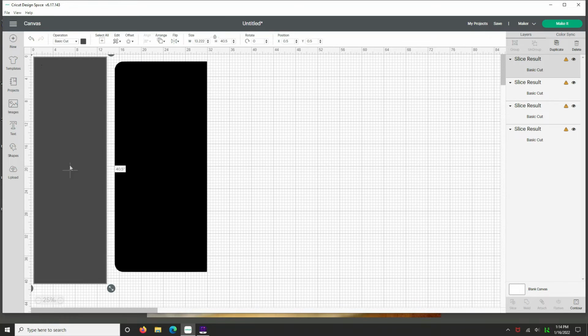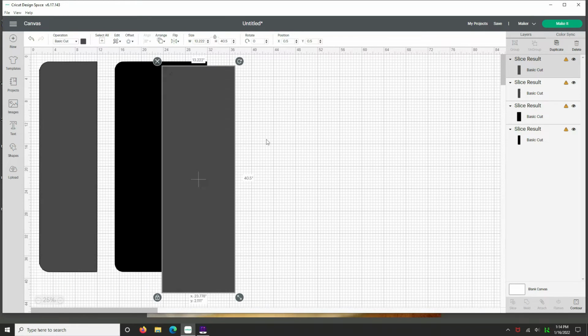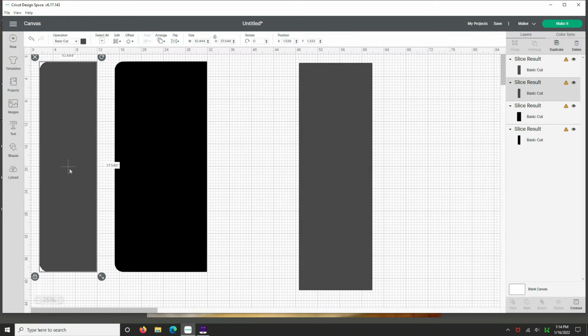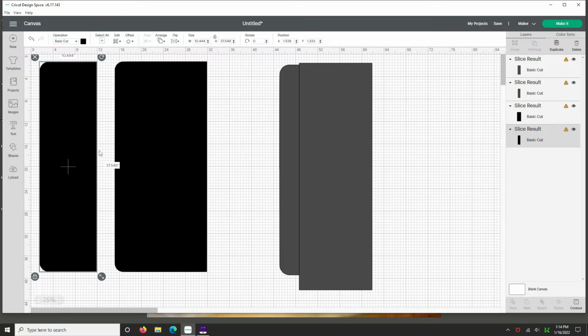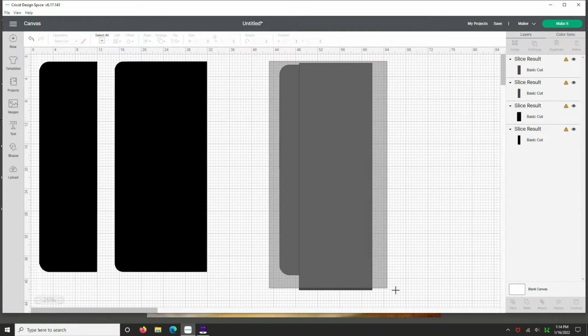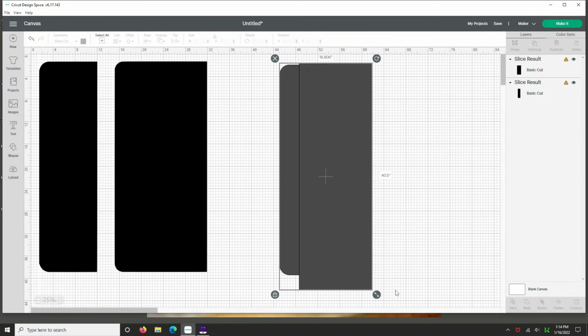And now we can take this piece off. And we can take this little piece that was cut out off, and we now have two pieces, okay? So these two pieces are just extra. We don't need them, so hit delete.